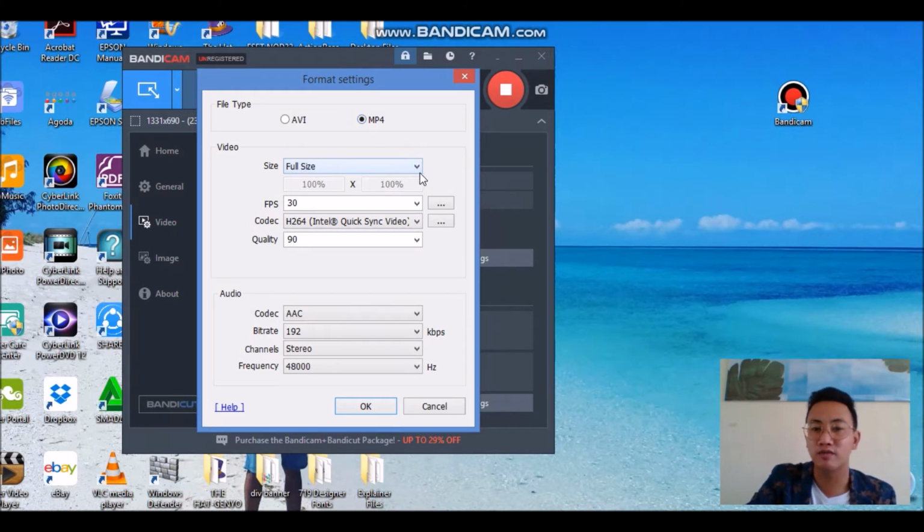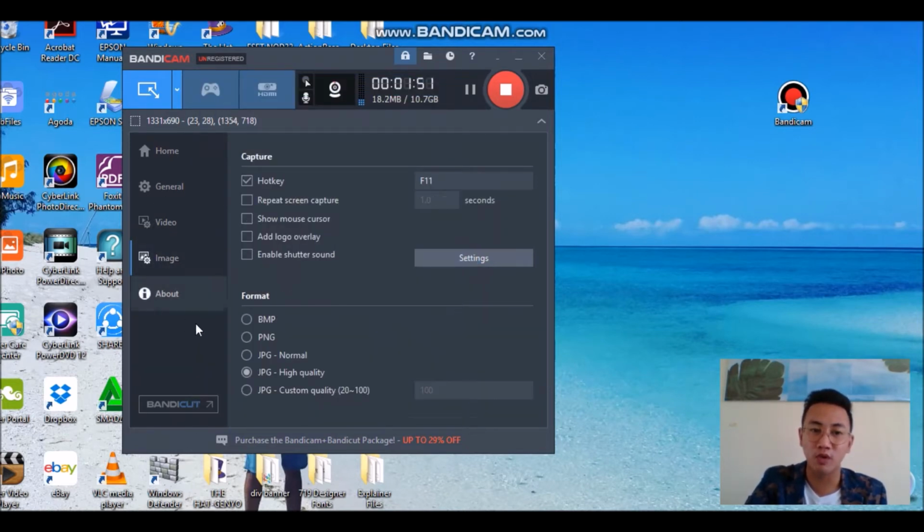For the size, you have to choose full size, of course. For the FPS, according to my source, the ideal one is 30 and the quality is 90. And click OK. For the image, focus on the format. Of course, gusto natin na high quality ang image natin. So choose JPG high quality.